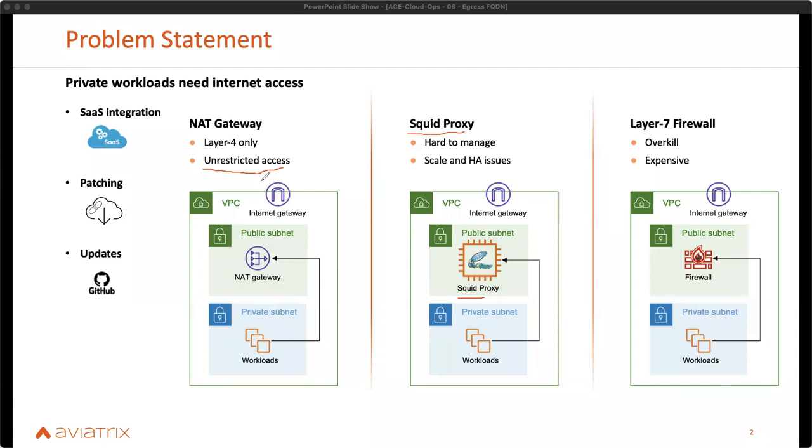So if you have 50 VPCs or 20 VPCs where the internet is actually distributed and not centralized, imagine having to manage 20 proxies across different situations, and manage HA and their configurations. So it becomes a bit complex.